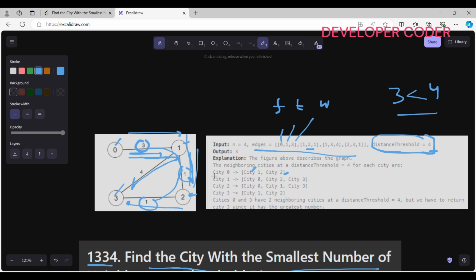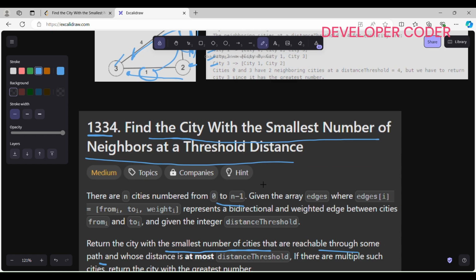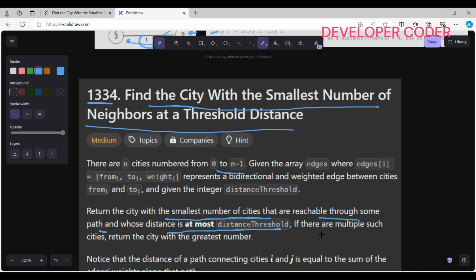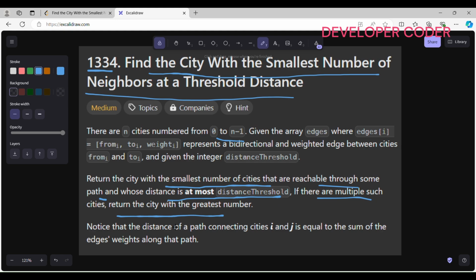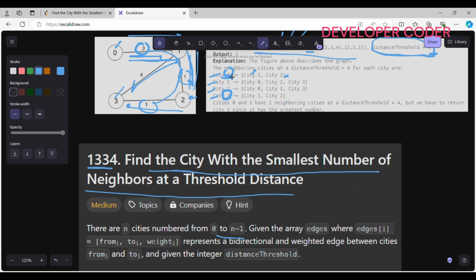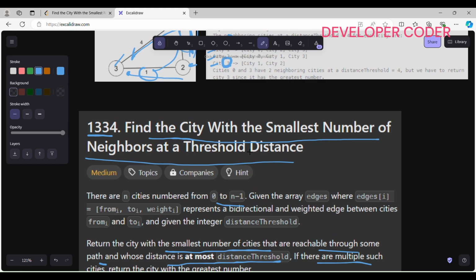In the same way we have to check city 0, city 1, city 2 and city 3. From city 0 and city 3 we are visiting the minimum number of cities. We have to return the city with the smallest number of cities that are reachable through some path and whose distance is at most the distance threshold. If there are multiple such cities, we have to return the city with the greatest number. City 0 and city 3 have the minimum number of reachable cities, and out of them, which city has the maximum number? 3 is greater than 0, so we return the city with the greatest number. That is why my output is 3 in this problem. I hope that you guys are clear.